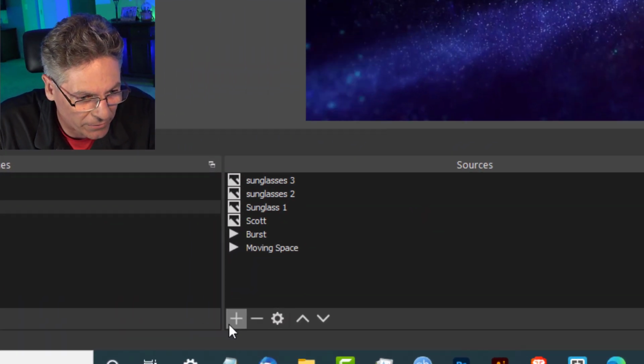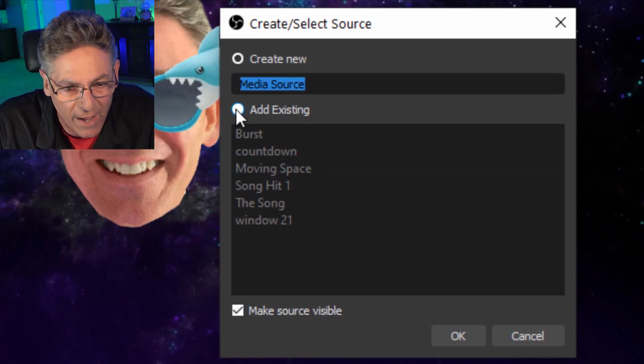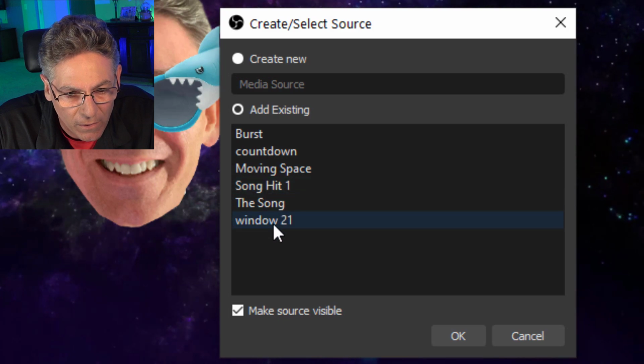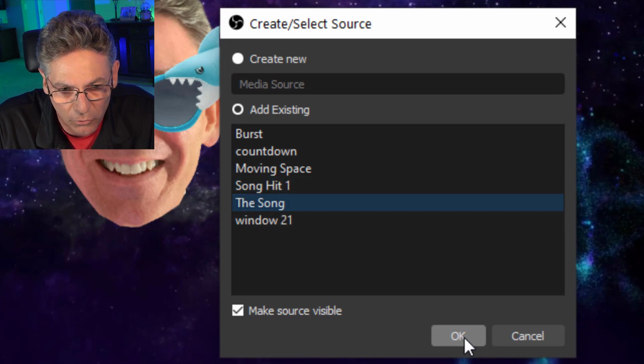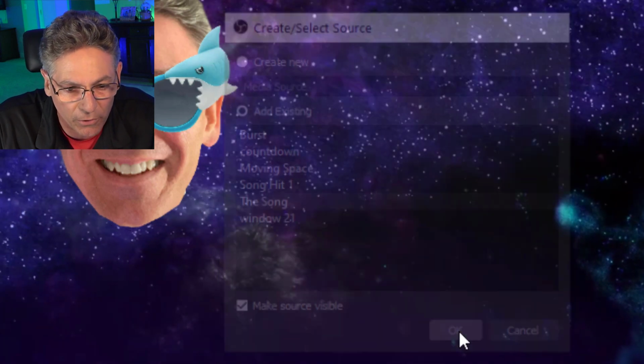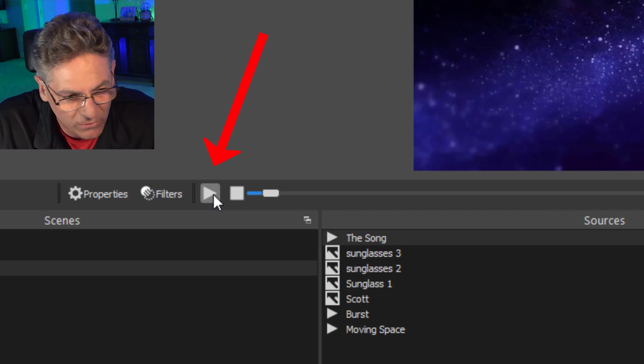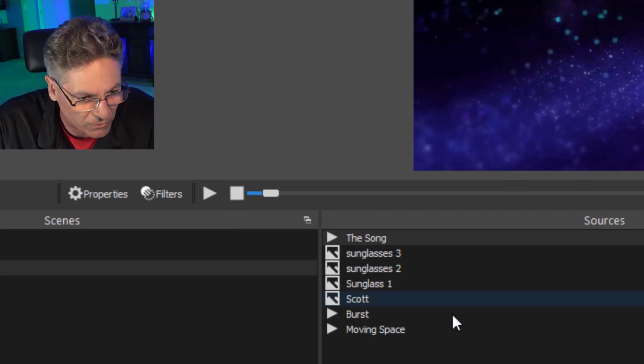Now the next piece real quick is the Spectralizer. It's really fun. Let's go. Okay, let's add the music so that the Spectralizer will function properly. I'll hit the plus sign in Sources and go into Media Source. I'll hit Add Existing, and the song is what I've previously created. In your case, you'll hit create new, name it, and select the file on your computer. There it is. Thankfully, the new version of OBS allows me to stop the sound with this little play button here, which is a great new feature.